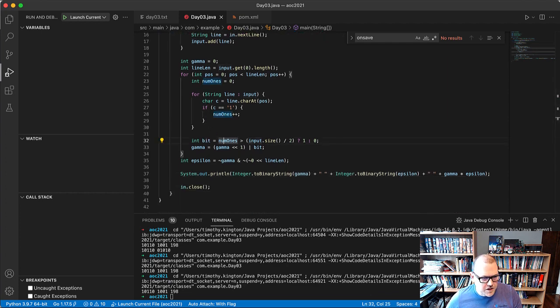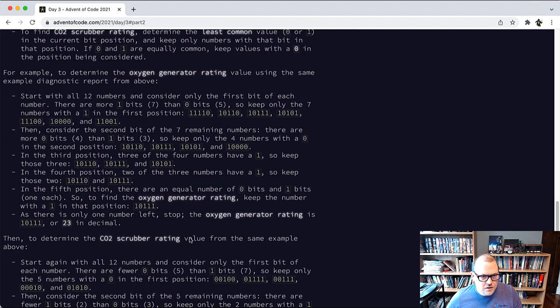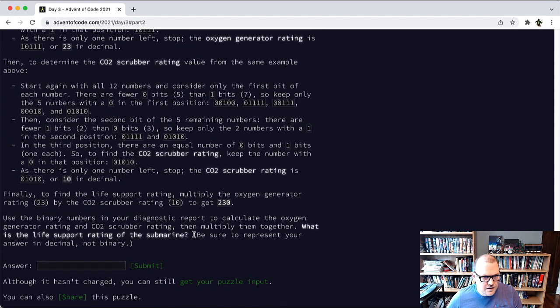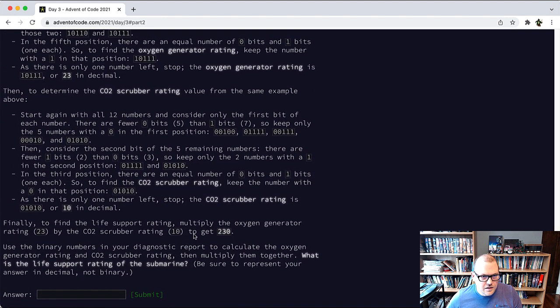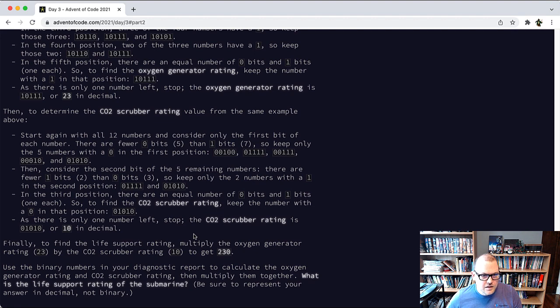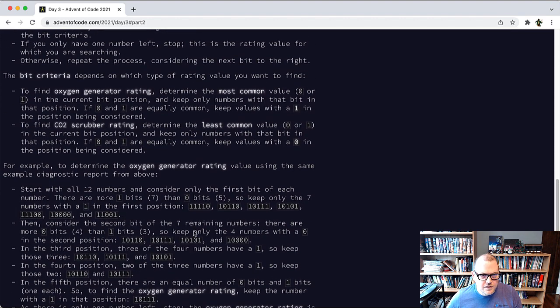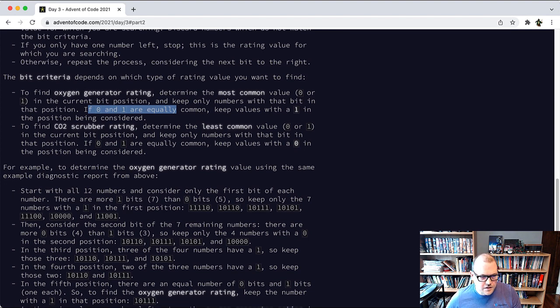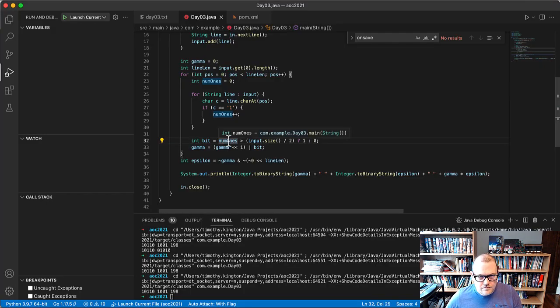And this said something about a tie too. What did it say about the tie? Where is it? It's up here. If 0 and 1 are equally common, then we consider 1s to be more common and 0s to be less common. So anytime they're equally common, it's a 1. So we need to check that. If the num1s is greater than or equal to half of the bits, then we'll consider it a 1.